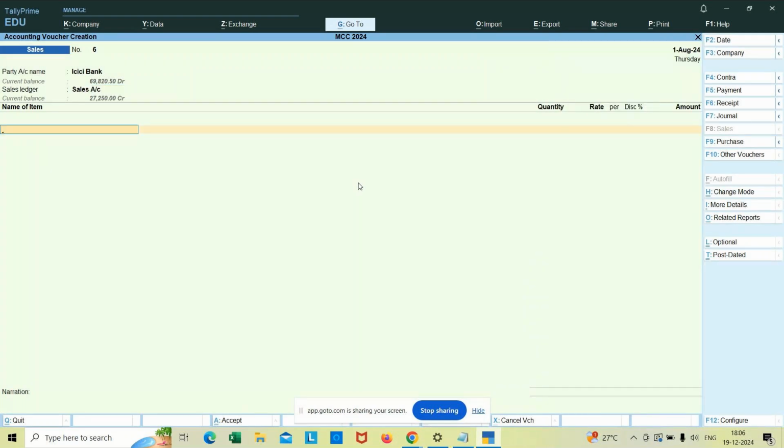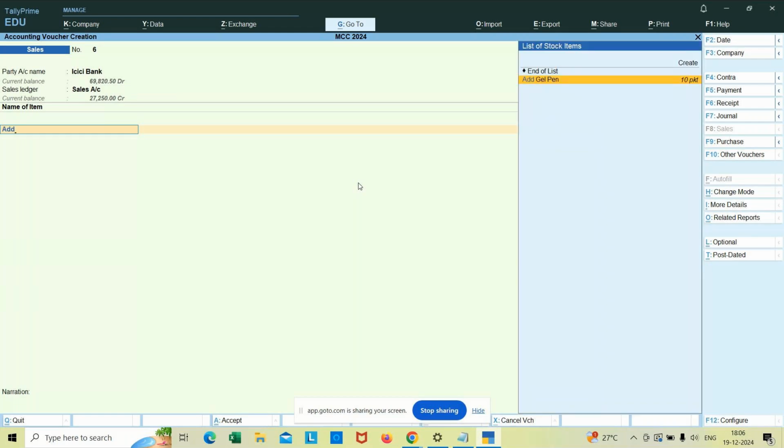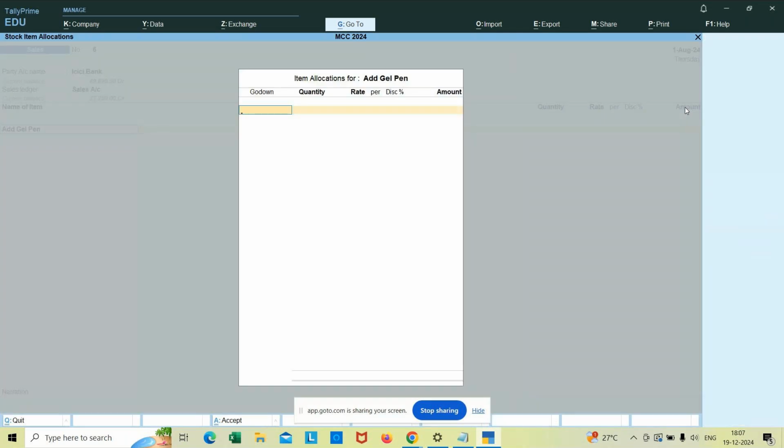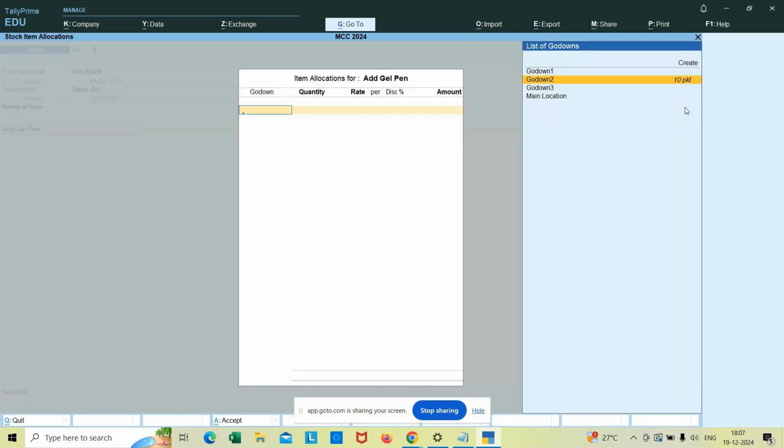Now I have to mention the name of the item. So what item are we selling? We are selling add gel pen. You can see on the right side it displays that we have 10 packets of add gel pen. Out of this I have to check which godown it is in.